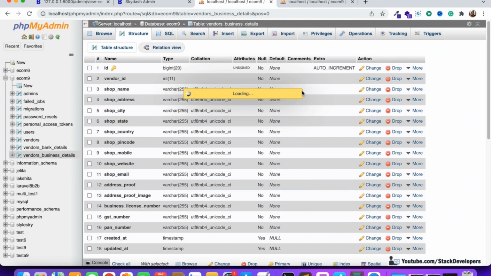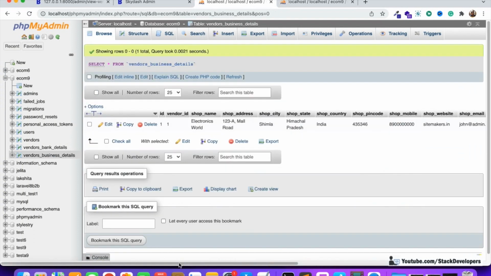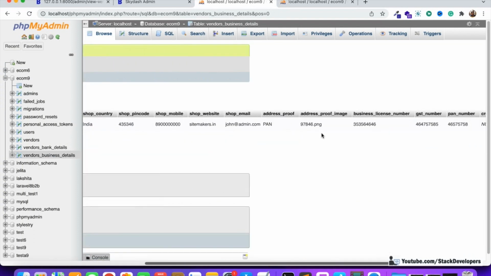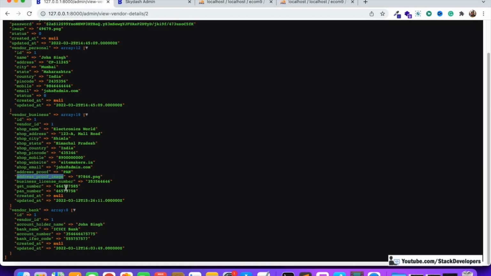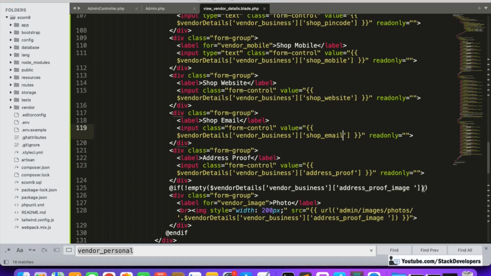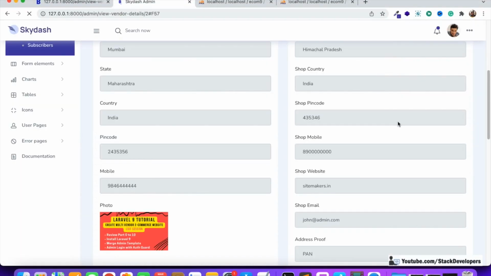Okay, go to browse here and see if we are having the address proof image. Okay, address proof image is also here, so we will check here once. So it seems to be fine. Vendor business, then address proof image. Okay, so there is some silly mistake here. There is some empty space. So now we are going to check it once again.